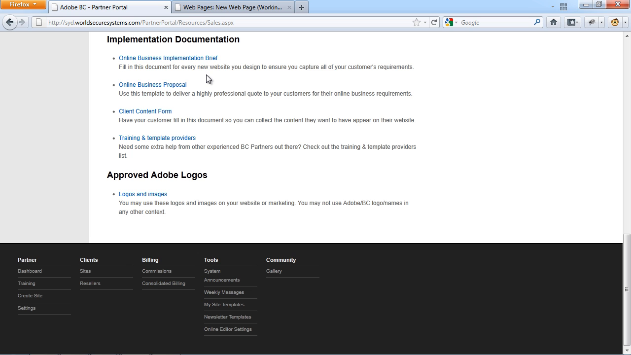There's implementation documentation. There is an online business implementation brief, a proposal, client content form, and training and template providers. The last part is approved Adobe logos. So what logos and images you can use on your website or marketing tools.